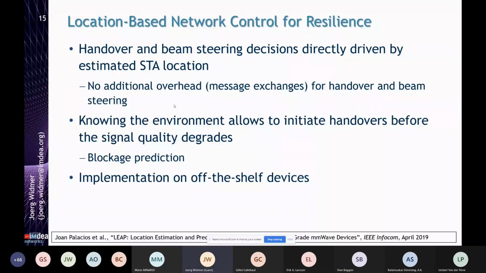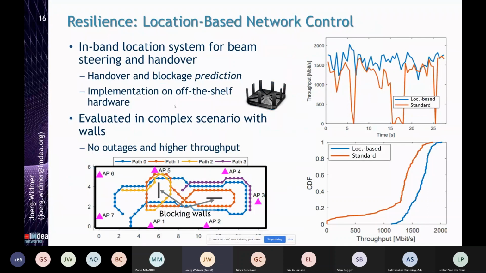And now, since you have estimation of a trajectory and you know where the walls are and so on, you can also do prediction and predict that soon there will be blockage, and for that reason you better hand over to a better base station. And so we've implemented such a system. This just very quickly to show what this looks like.